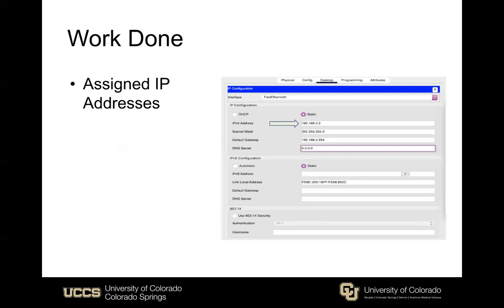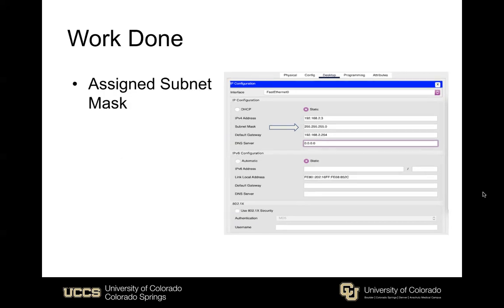After I had designed the more advanced network, I had assigned IP addresses to each specific PC, in addition to assigning subnet masks for every PC, and finally, I added a gateway IP address for each PC.